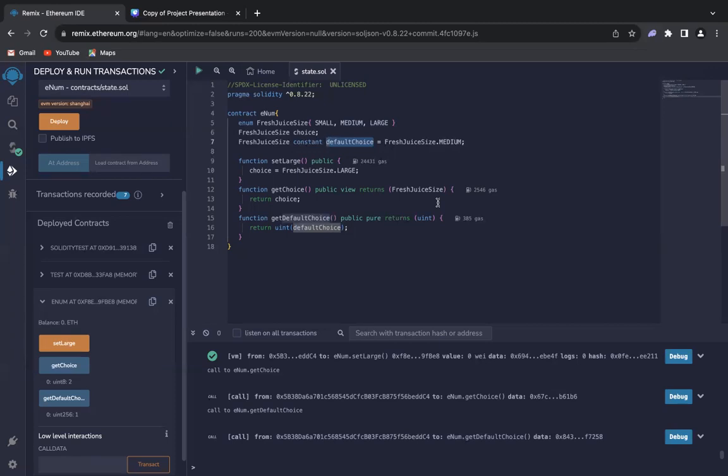This contract's function is for you to make your choice of a juice. Do you need small? Do you need medium? Do you need large? Now, the default choice here is a constant variable. That is, you cannot change it, right? And it's set to medium. So let's see what these functions are. You see there are three functions here, and we have three buttons here carrying the functions.